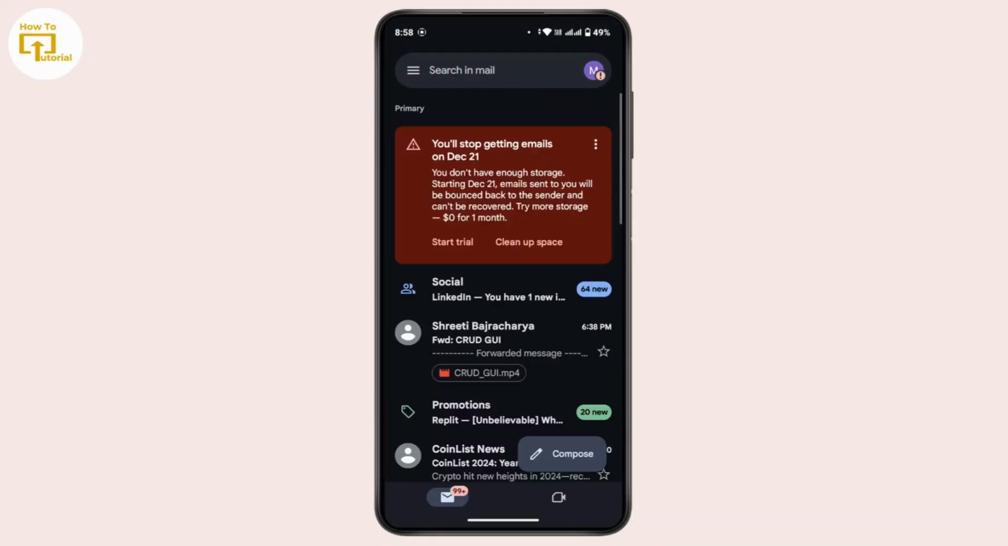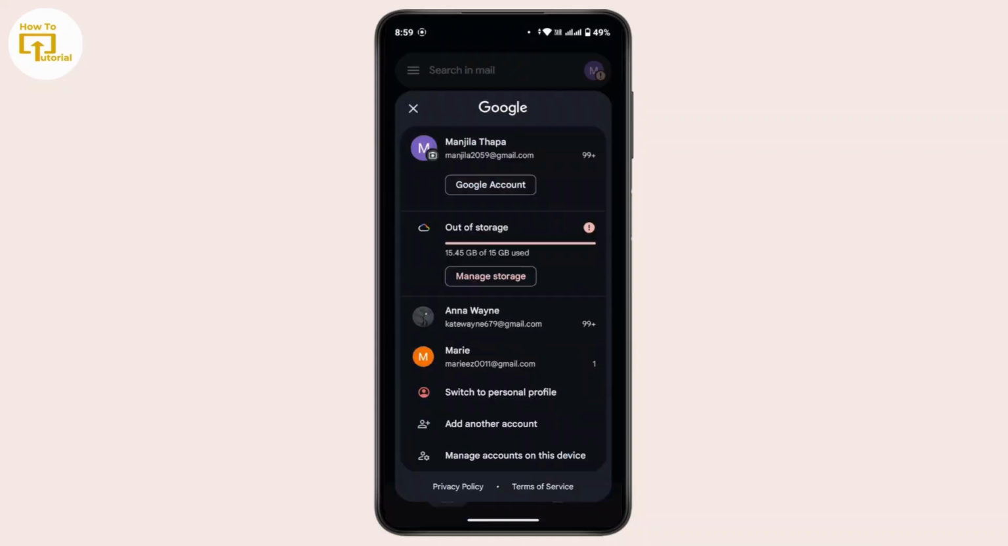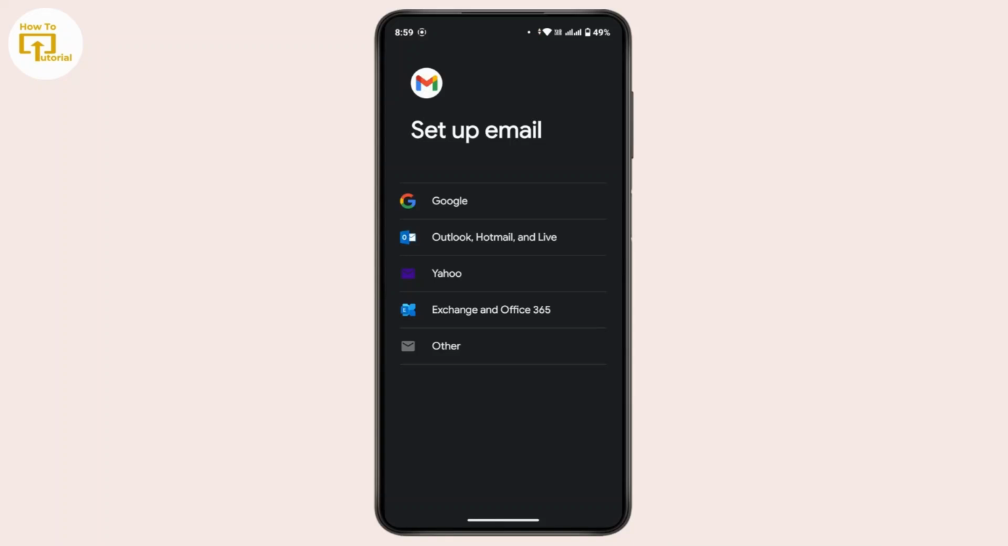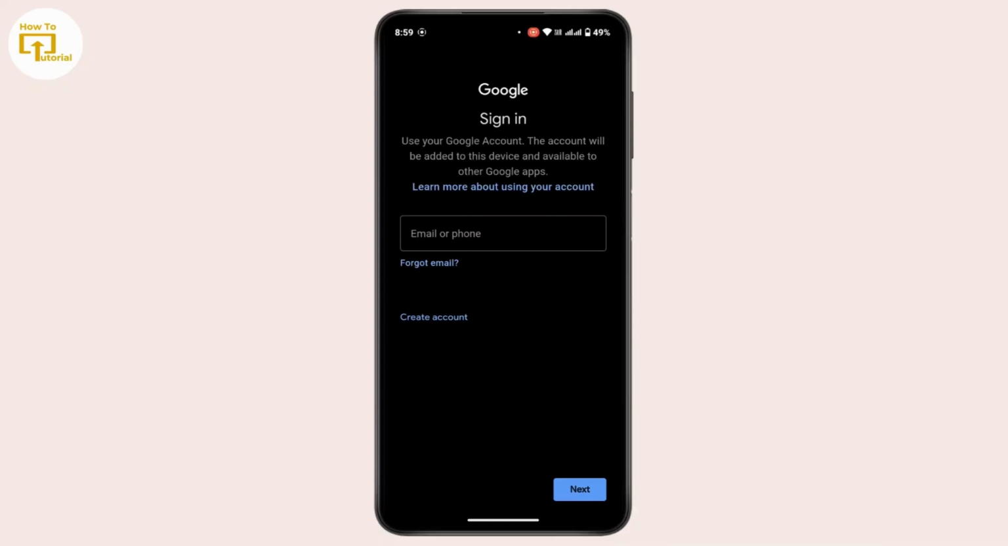Now, if you are already logged in with your existing account, in order to create new account, tap on the profile icon at the top right corner. Then tap on Add Another Account. Choose Google. Provide your device PIN to continue. Once you're here, tap on Create Account.